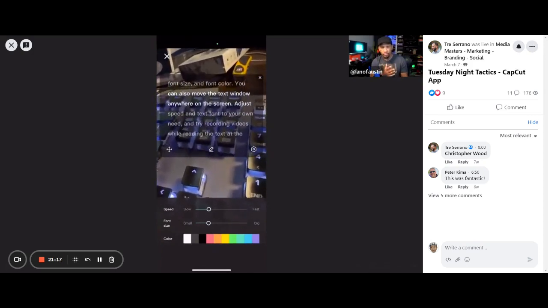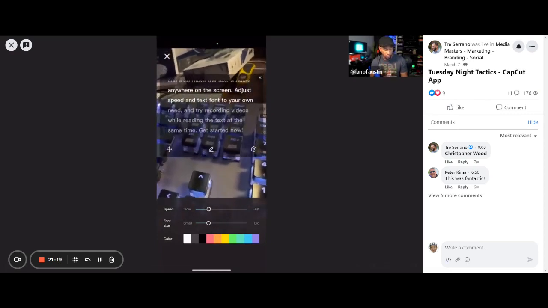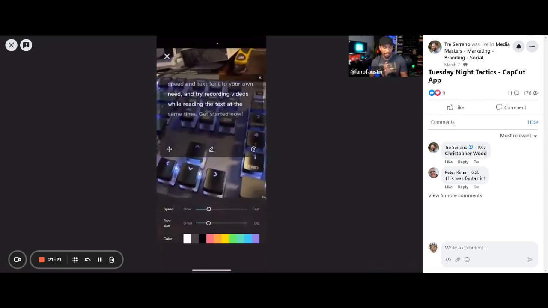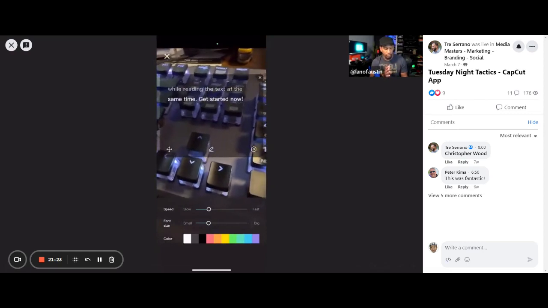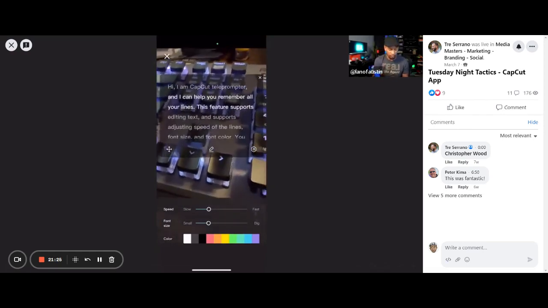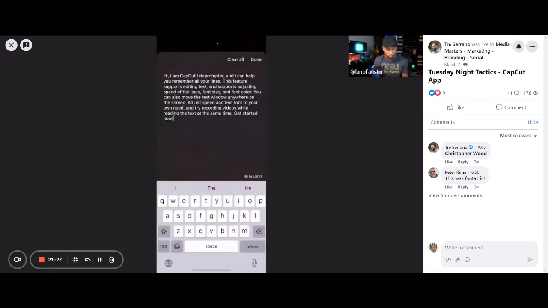I can read a script and look at the phone camera. And if my eyes aren't moving too much, I won't forget what I'm trying to say. I can edit the script in here, just copy and paste. You get up to 5,000 words.